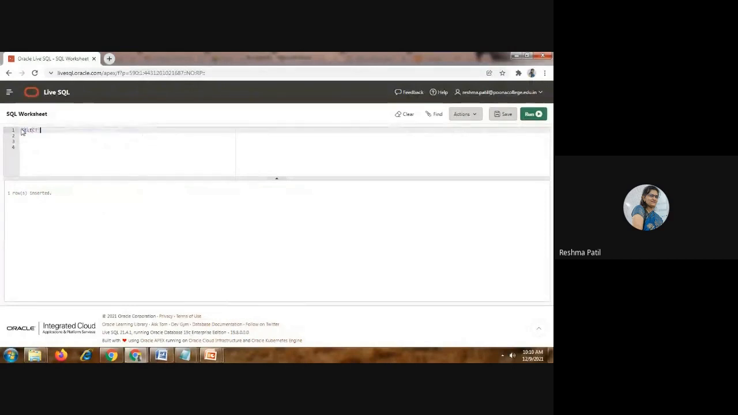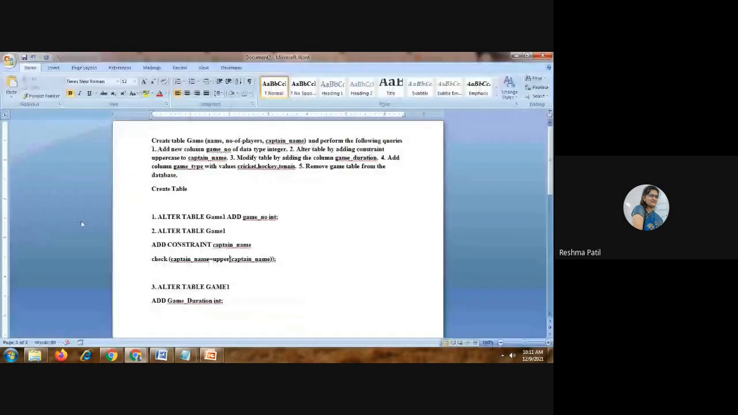Select star from game 1. So you can check the values. Tony and Sachin. Understood this? Third one, third question. It was the second one. Sorry. Second question. Alter table game 1. Okay, done this part. Yes, miss.